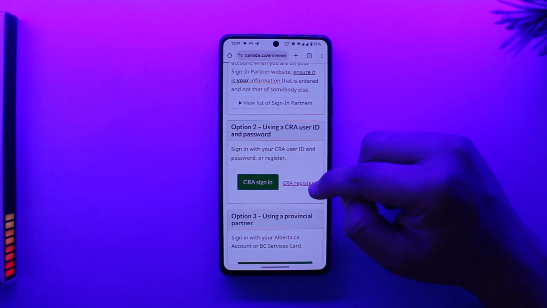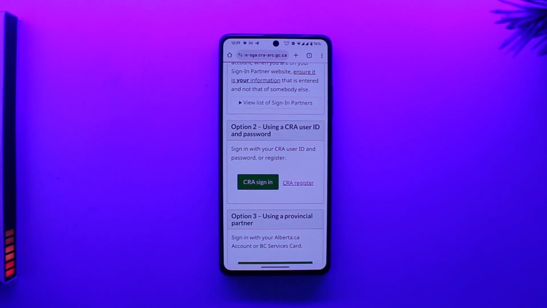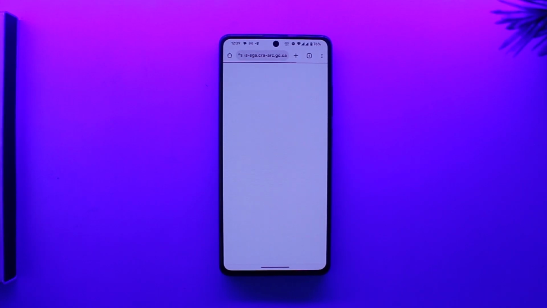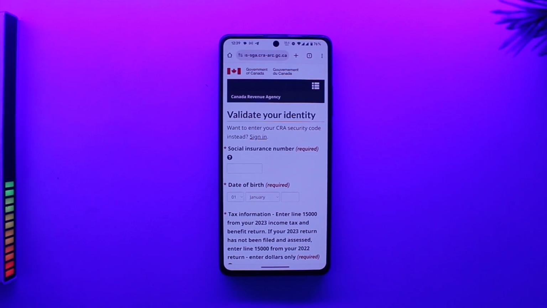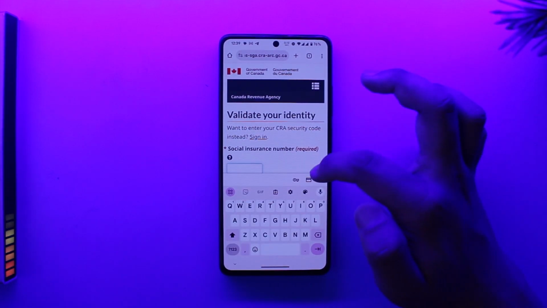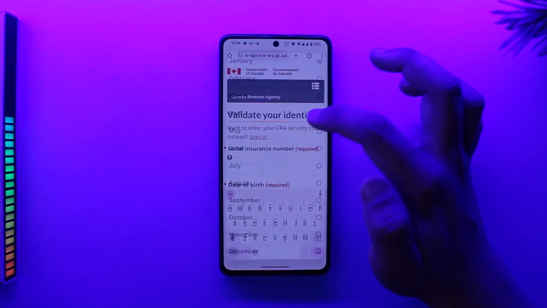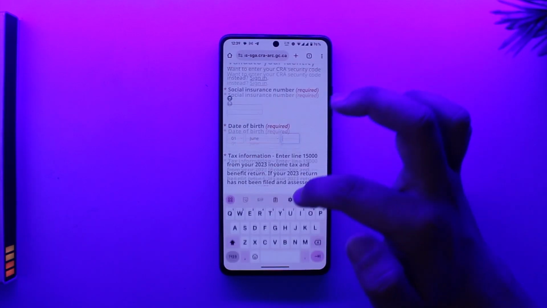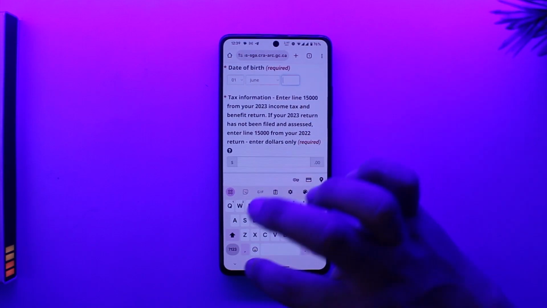Now when you go to CRA register option here, what you need over here is your social insurance number to validate your identity. So if you do not have that, you won't be able to open your CRA account. So once you've entered your social insurance number, enter your legal date of birth as per your document required, and once you've entered that, enter your tax information.